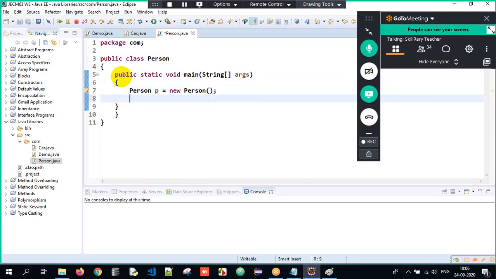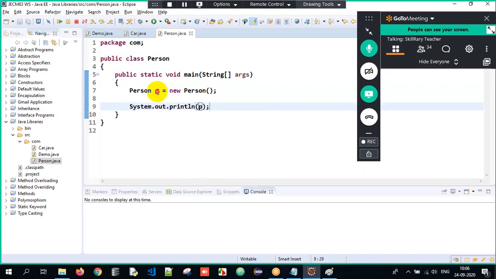Now when I try to print the object reference variable, what will be the output, guys? Have you ever tried it? I just created an object of Person and I'm just printing the object reference. What will be the output here? Any idea?